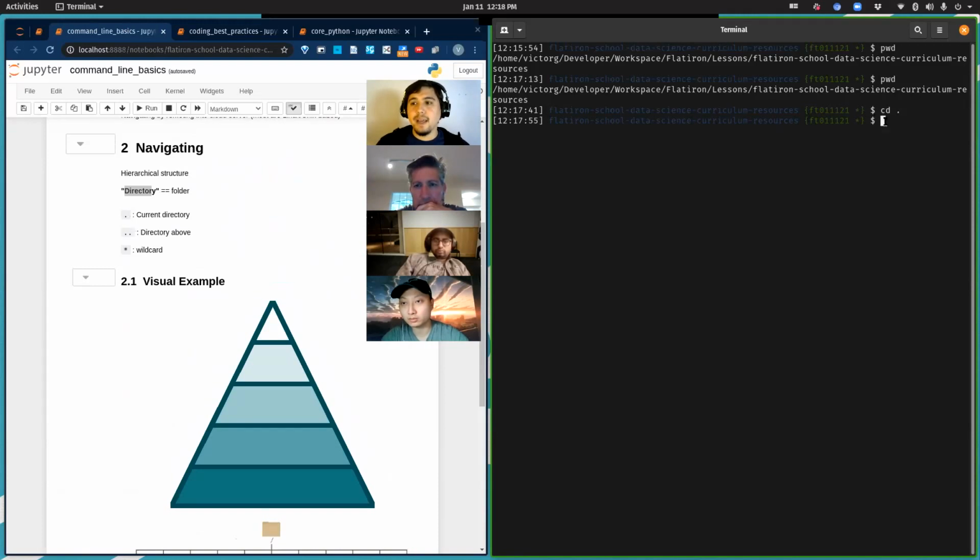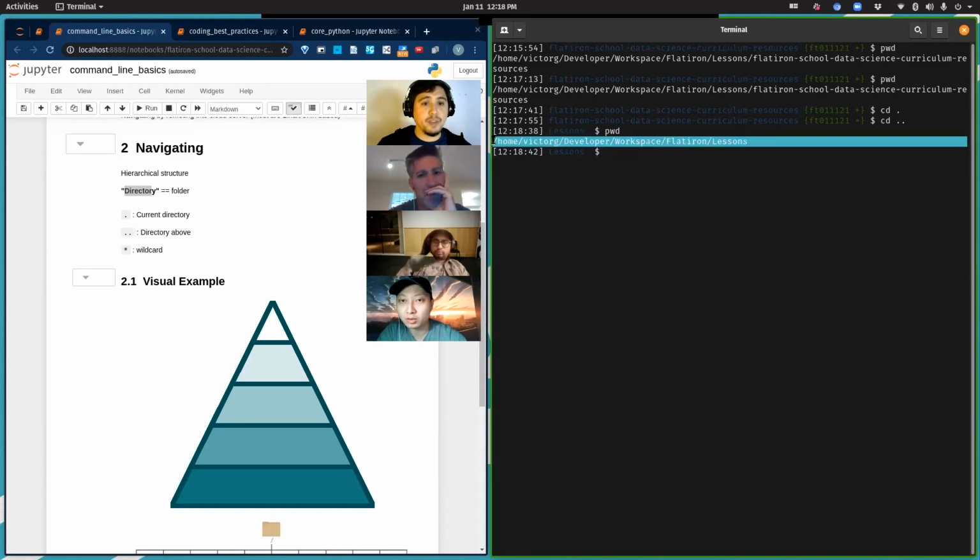But if I want to go one level above, well, what would be the directory above? Lessons. Okay, you guys see that? You're going to see that the one directory before Flatiron School, where I'm at right now, is lessons. Just give me a thumbs up if that makes sense. Okay, cool. So I can do cd .. with 2 periods. That means change the directory to the directory above Flatiron School, which gives me lessons. And we can double check that with pwd. And you can see, hey, there we are. This is where I currently live. Okay, does that make sense to everyone?